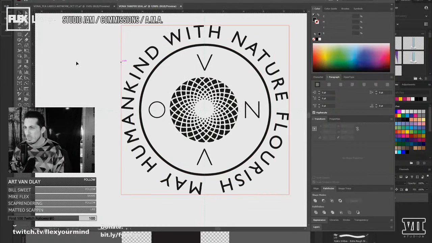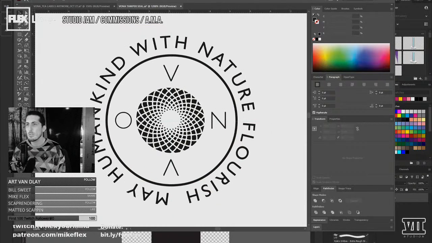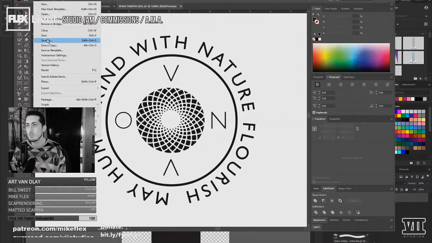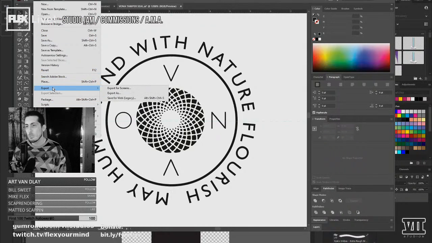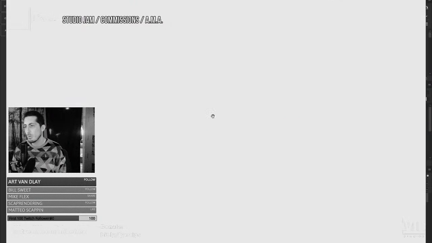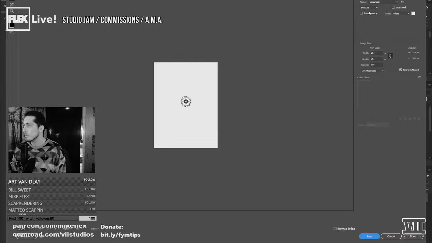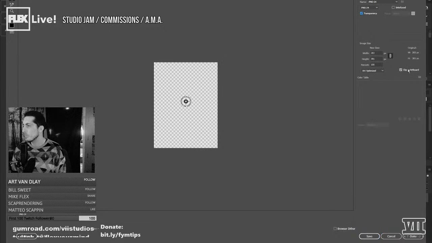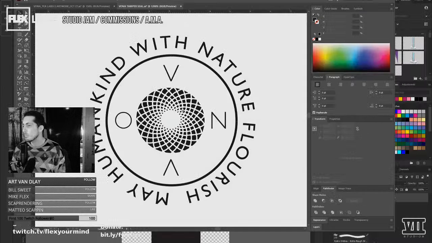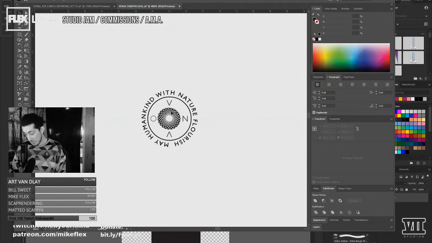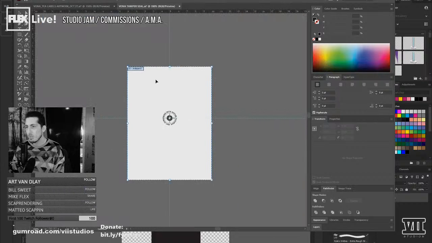I mean, I can just export it like this. File, export, save for web, sure. Transparent. And the artboard is what I need, Shift O.